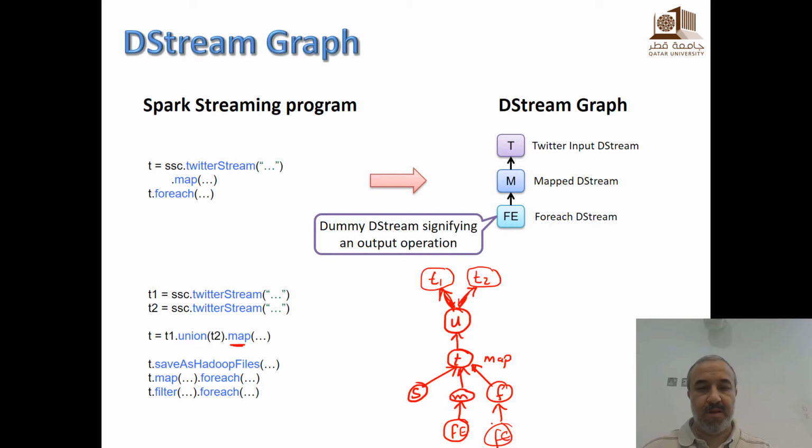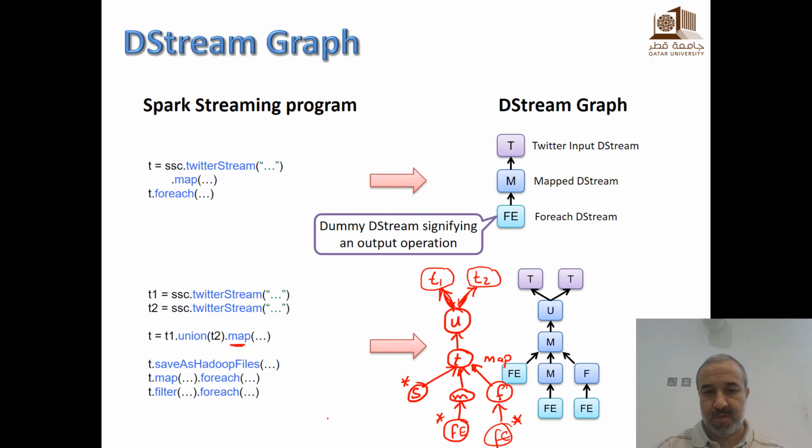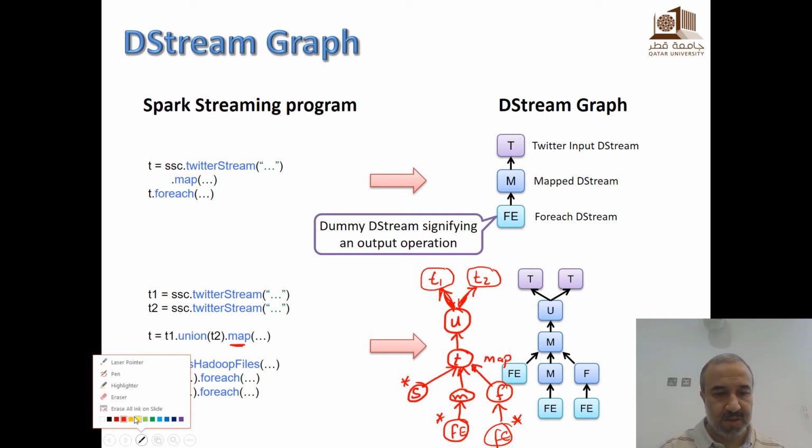And you will see that we have three output operations. So each one will be a job that will run on Spark. Now, that's I guess what we did here. So let me erase this then.